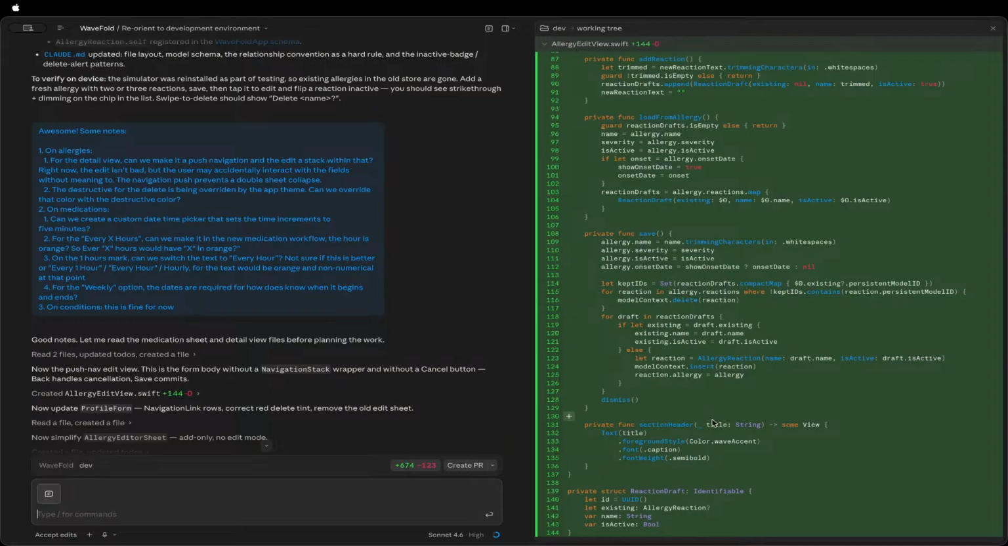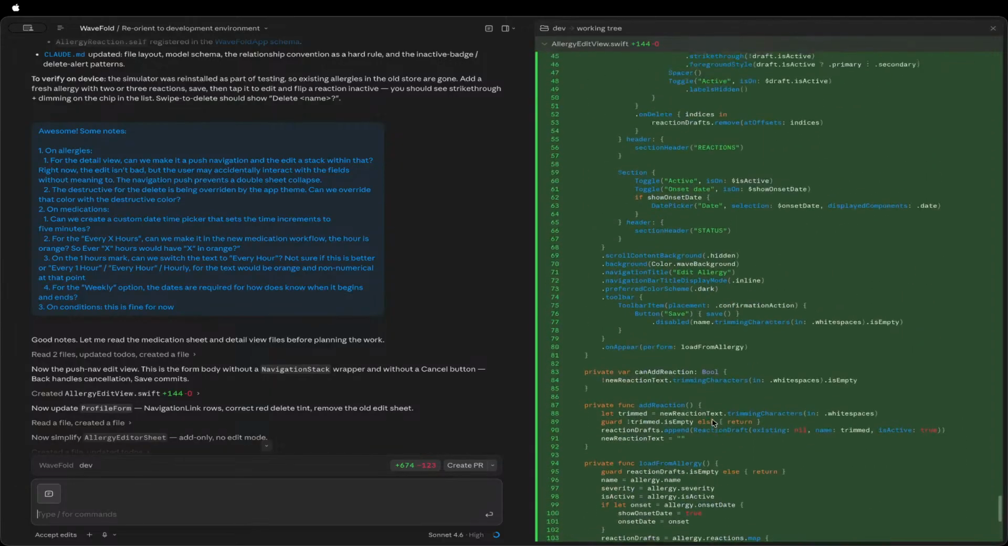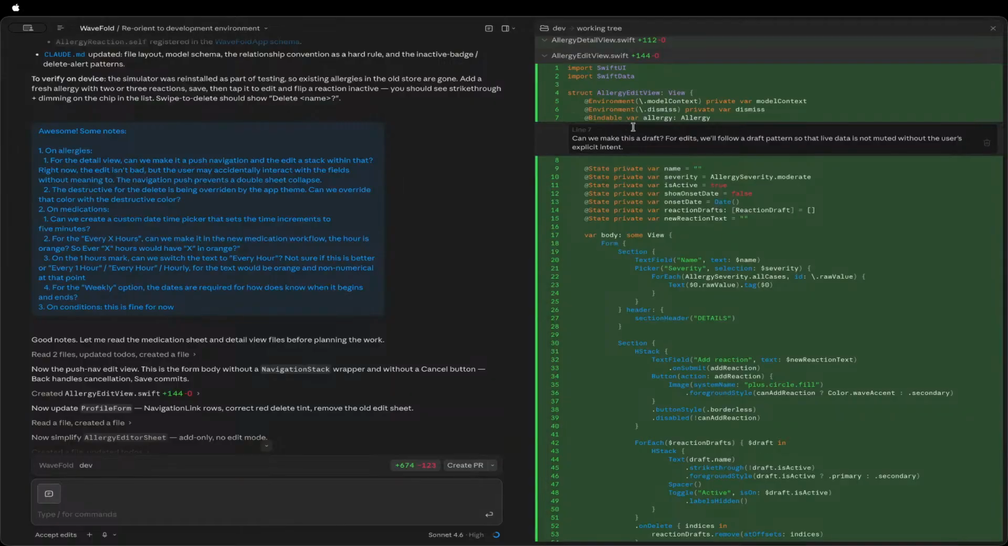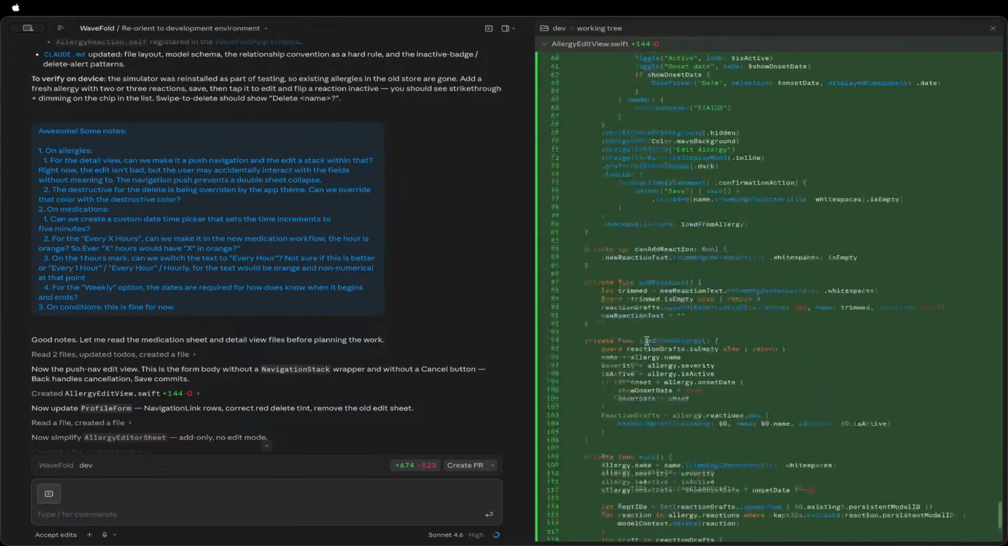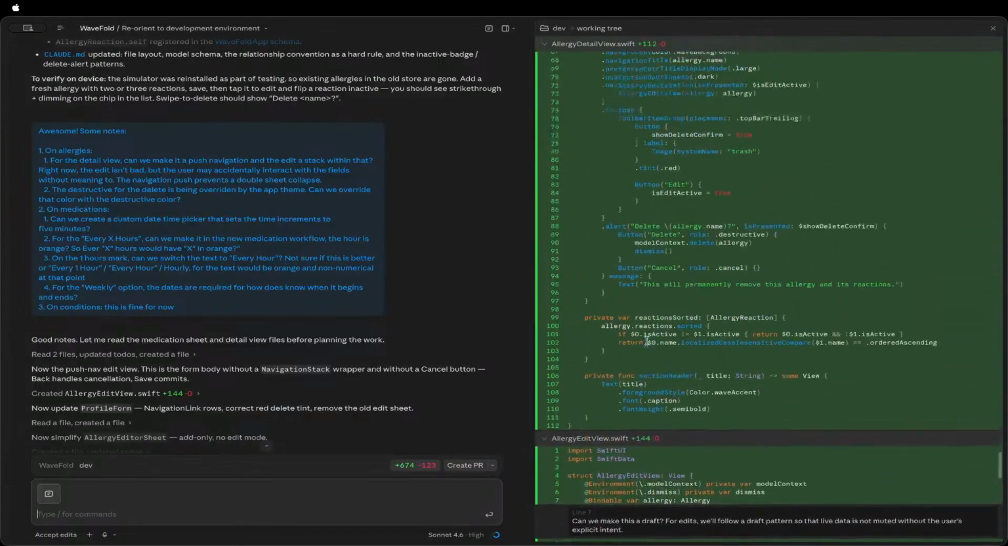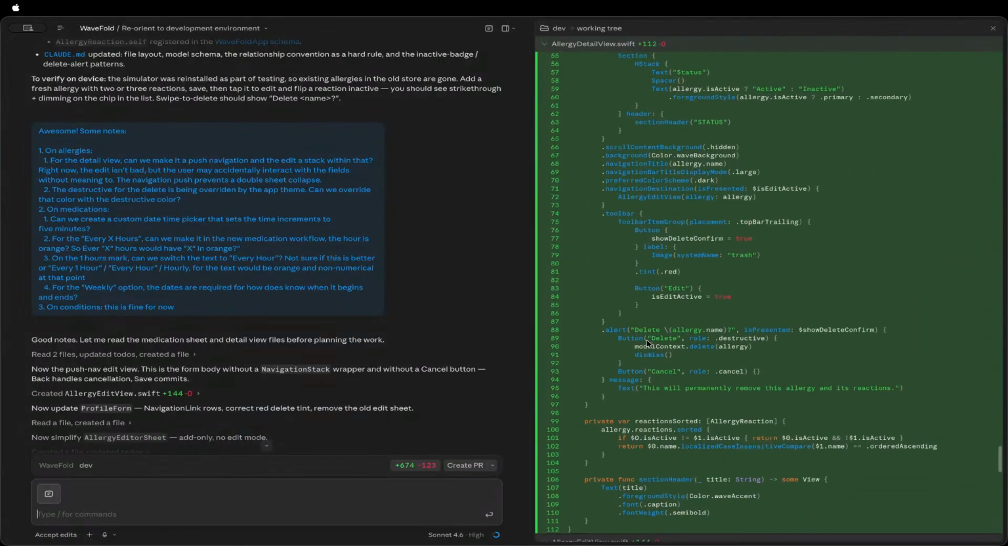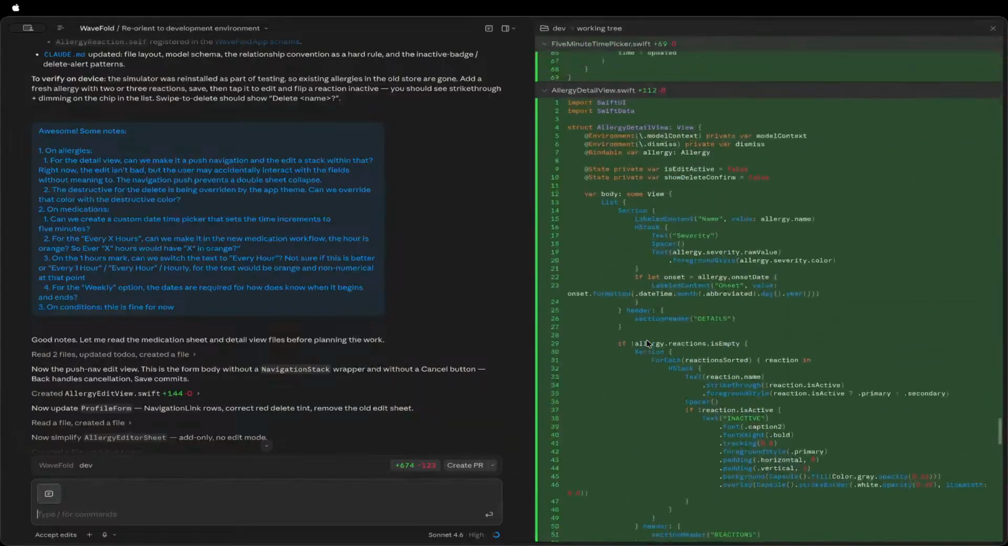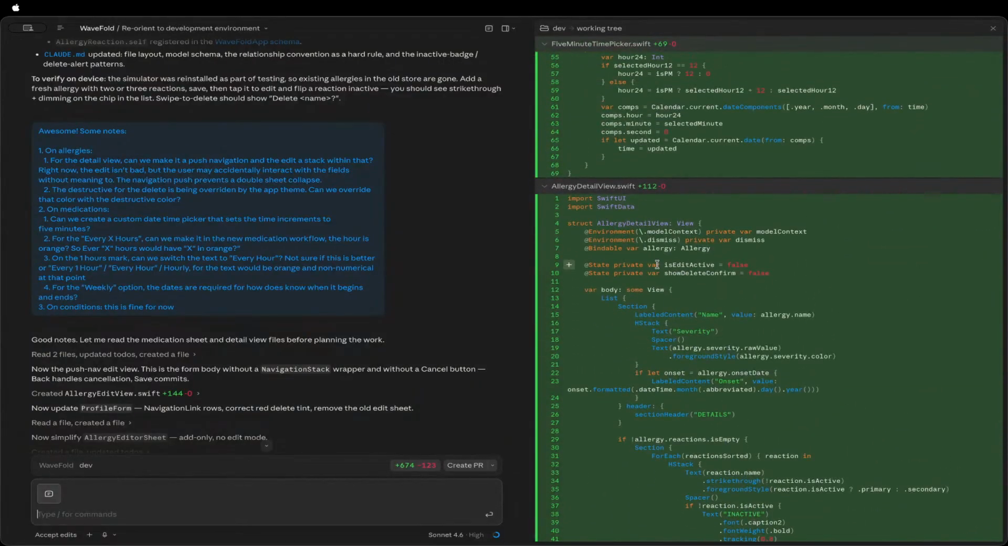I think this should be a draft pattern. I do not want to mutate live data. So future me or anyone else, if you see that bindable and it's not what I think it is, not the live data, do let me know.